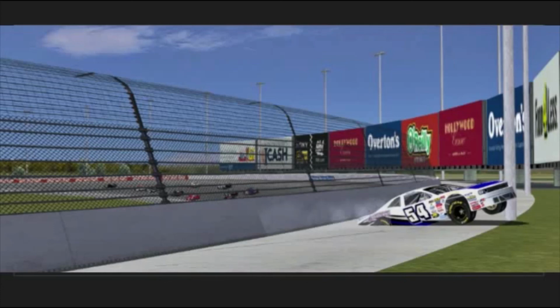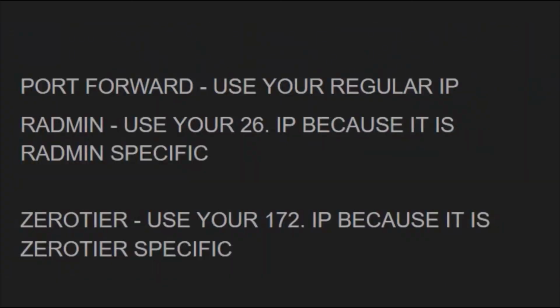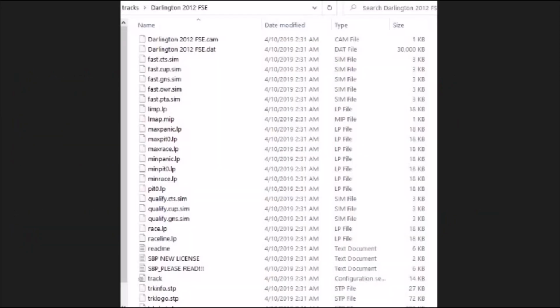If you're unable to connect to a server, this is most likely the result of having the wrong TCP/IP node. For port forward, use your original, main IP. Radman uses the 26.0 IP, ZeroTA uses the 172 IP. Make sure to change your IP node depending on how you connect. You also must have the same exact track in order to successfully connect.